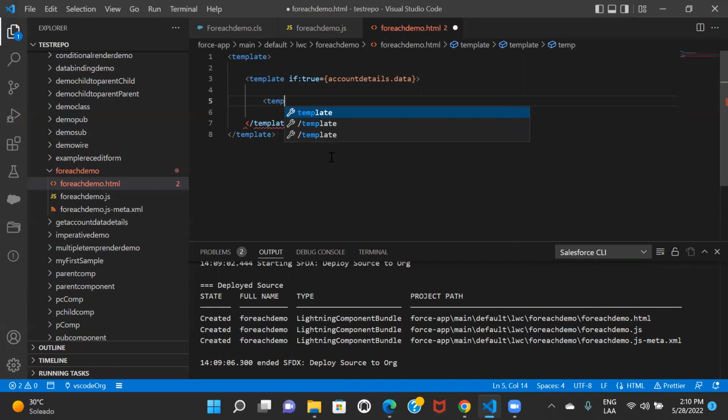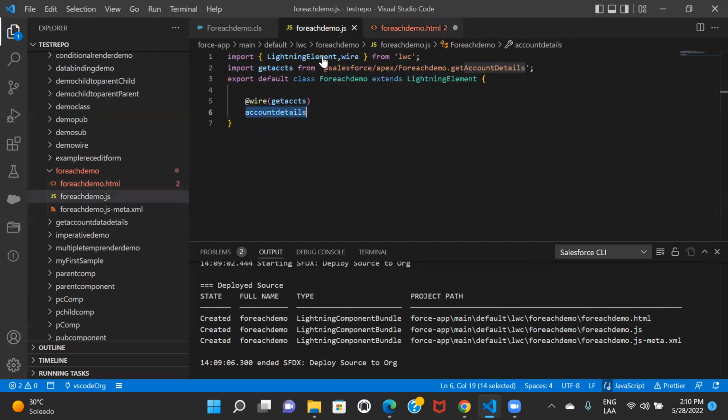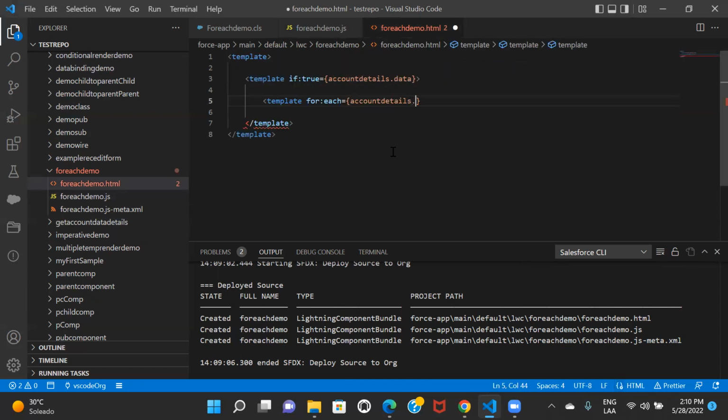Okay, so template and then for each. And in this for each, what do I have to pass? I have to pass the array on which I want to iterate. And what is my array? My array is this dot data, right? Because this has data and error. So this dot data. Okay, and then I have to give a for item attribute, and I'll say it as ACC.